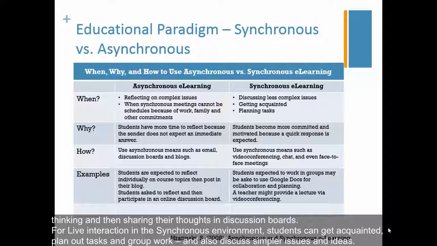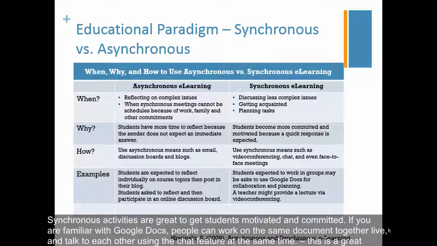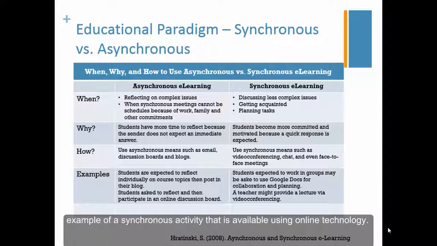For live interaction in the synchronous environment, students can get acquainted, plan out tasks and group work, and also discuss simpler issues and ideas. Synchronous activities are great to get students motivated and committed. If you're familiar with Google Docs, people can work on the same document together live and talk to each other using the chat feature at the same time. This is a great example of a synchronous activity that is available using online technology.